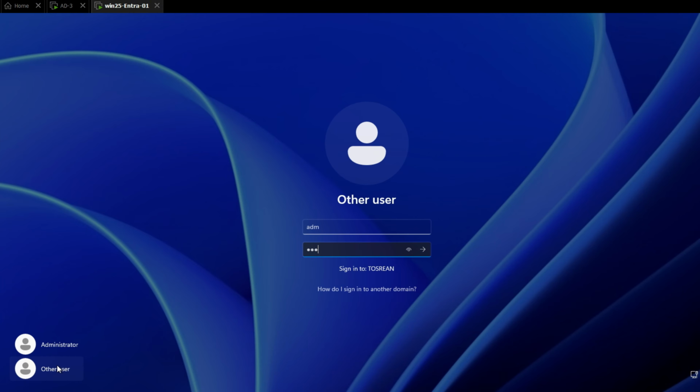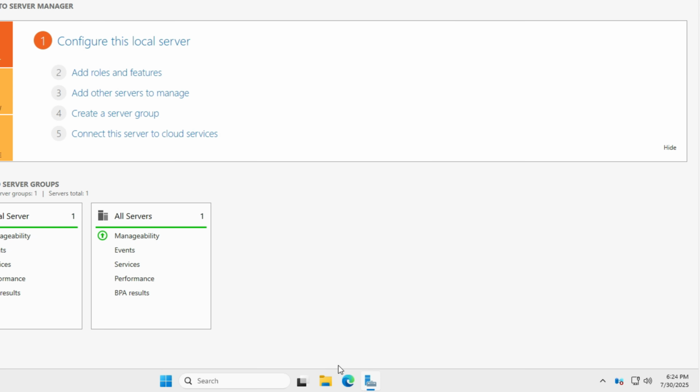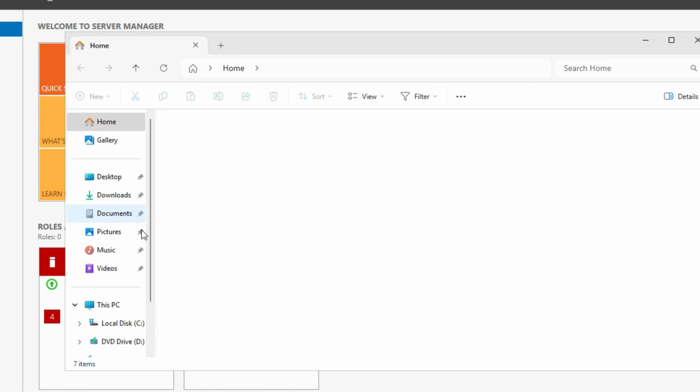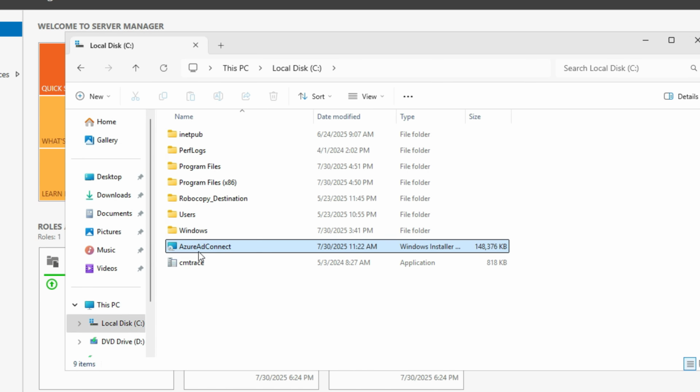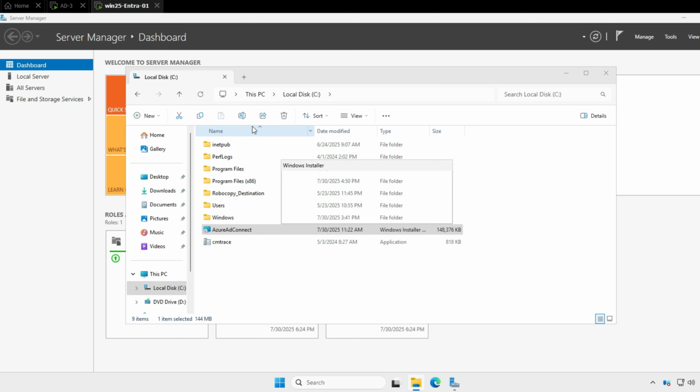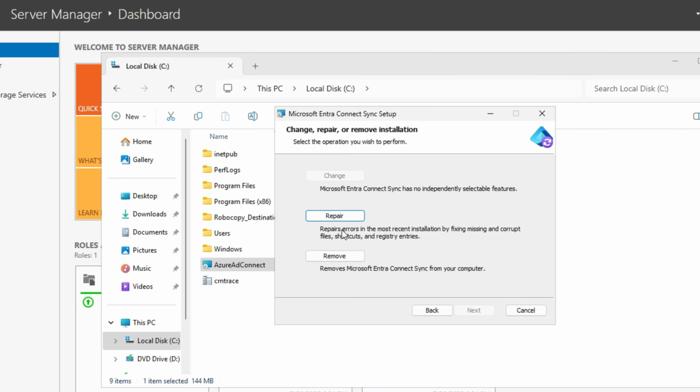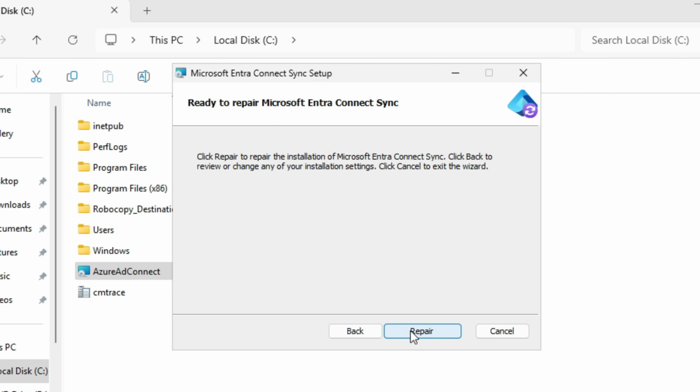So once done, we can log into the Entra server, input the domain admin credential and open File Explorer, go to drive C where the file is located, and open the file to start the installation. Once you have completed the installation, you will see the application show like this.